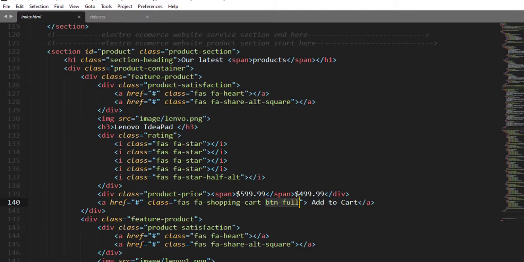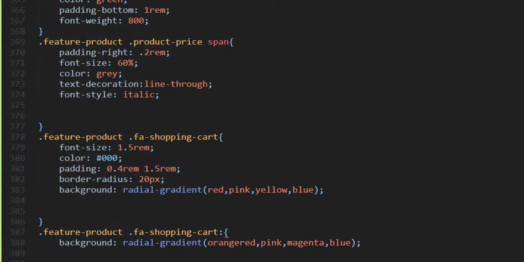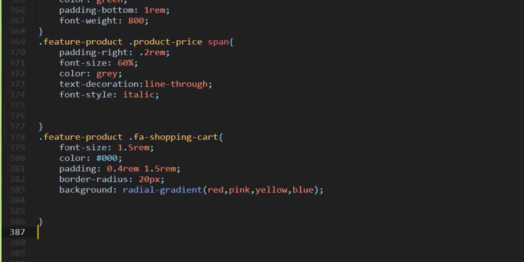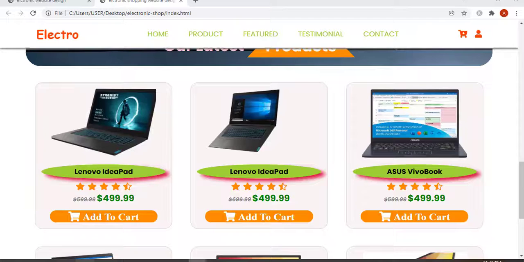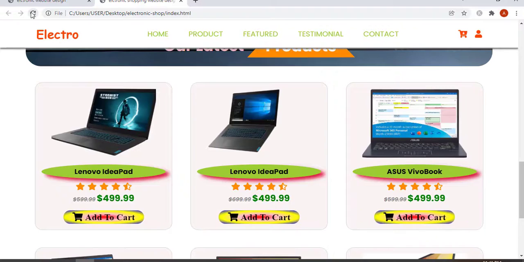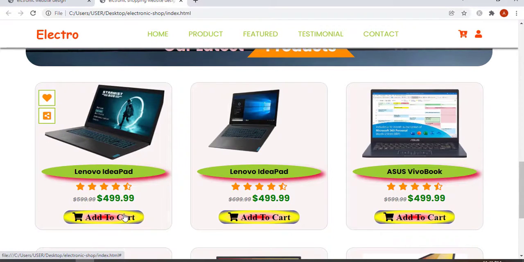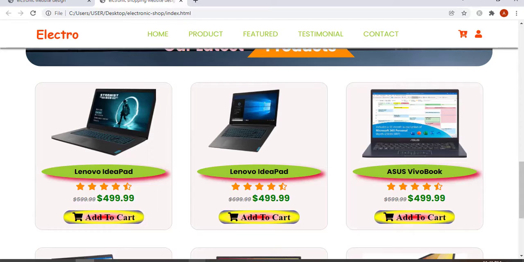So here we have a btn full class selector, and over here we have another class selector, fa shopping cart. So using descendant selector right here, font size 1.5 rem, color black, padding 0.4 rem, 1.5 rem from top and bottom, right and left respectively, background radial gradient red, pink, and now save and refresh. Here it is, right? A nice call to action button.